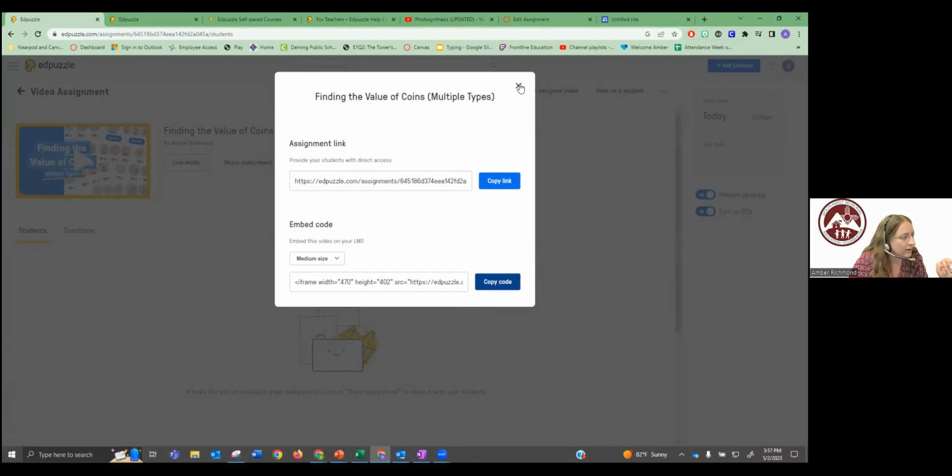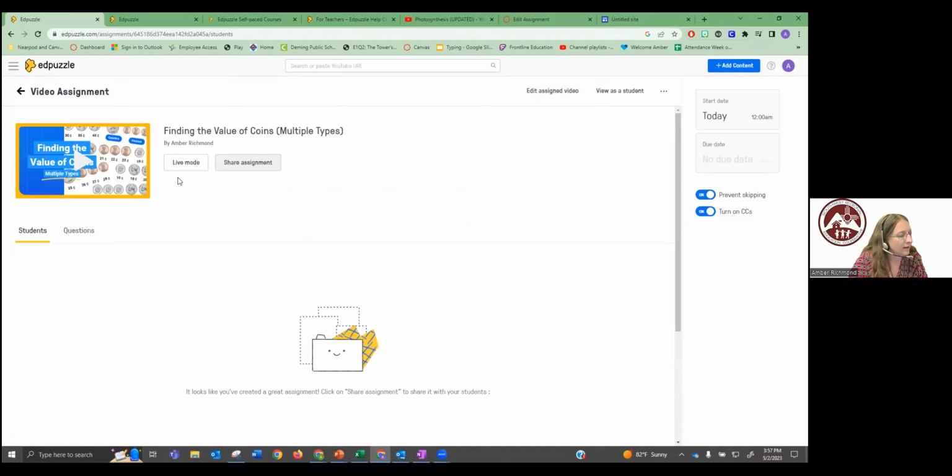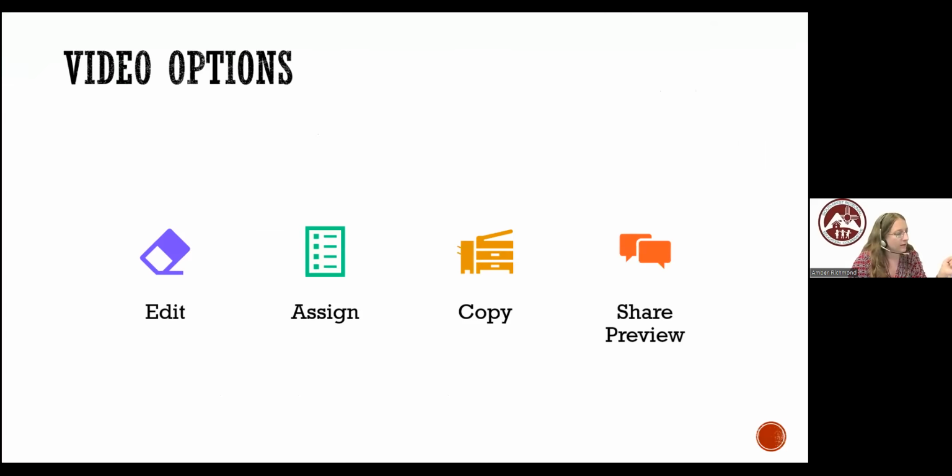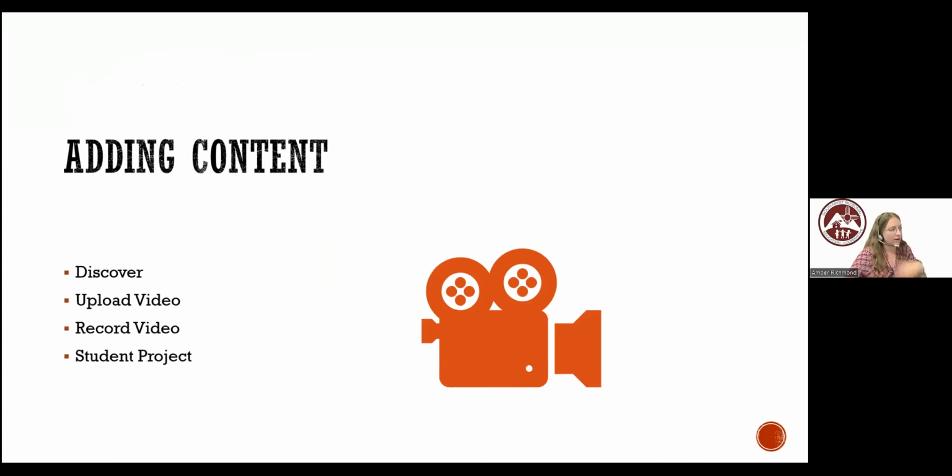Okay, so that's how you assign. And again, live mode is when you're in the class and share assignment is when you are outside of the class or when you want them to do it at their own pace on their own devices. All right, next we are going to talk about the adding content button.